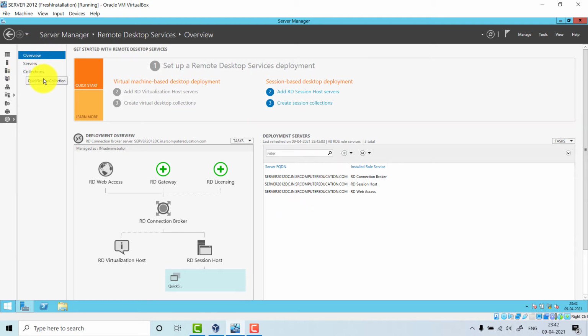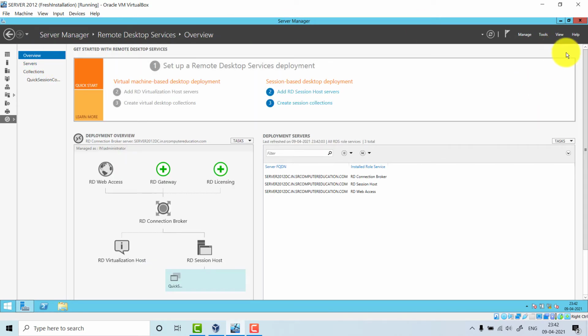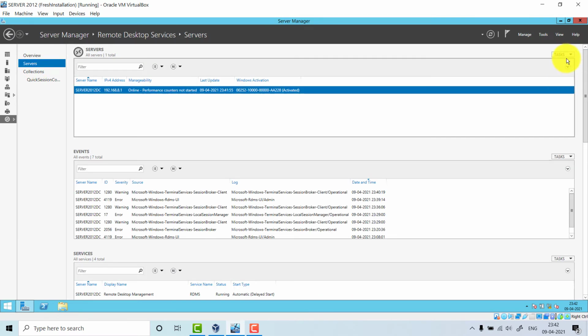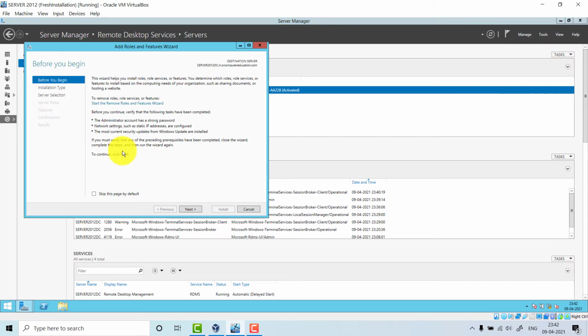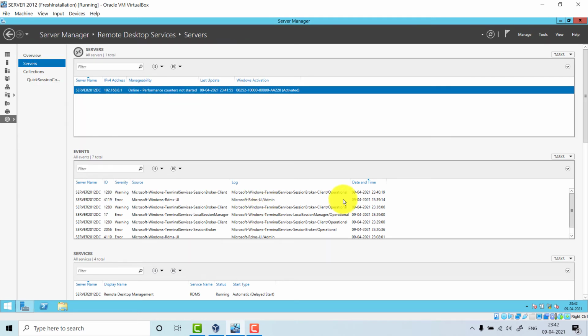From here, go to quick collections. See, if there is any problem, you can go here to task, and you will get here add roles and feature. Okay, in this overview part, or you can get here server. If you are having any problem in installation, go to the server tab, then go to add roles and feature, and again do installation from here as I have done before. Right now I have successfully installed it, so I am not doing it.